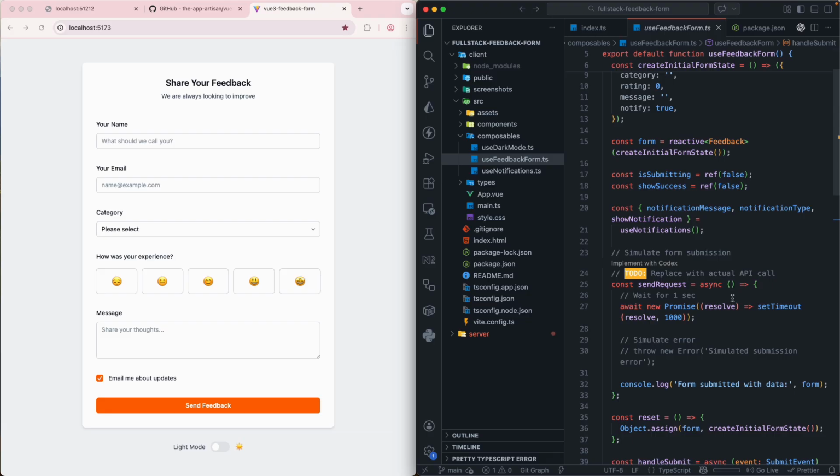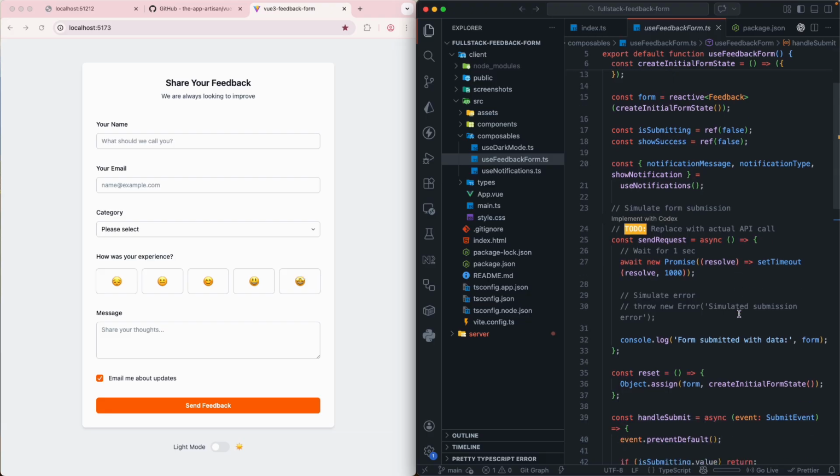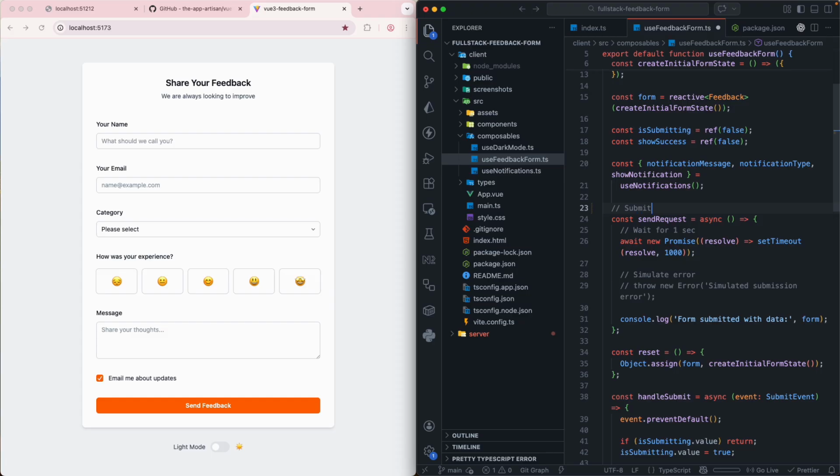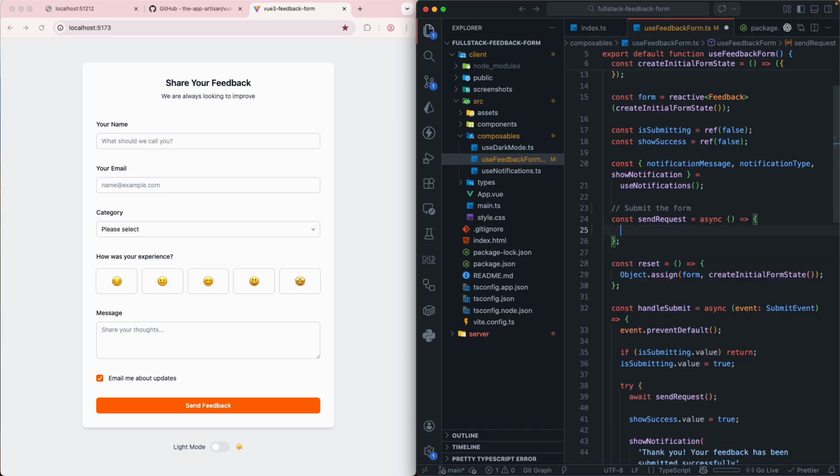Previously, the submission logic inside the composable was only simulated. Now we'll replace that with a real API call. First, let's update the comments about the sendRequest function. Now we'll simply say submit the form. Next, let's remove everything inside. And we'll use the built-in browser fetch function to send a POST request to /api/feedback.